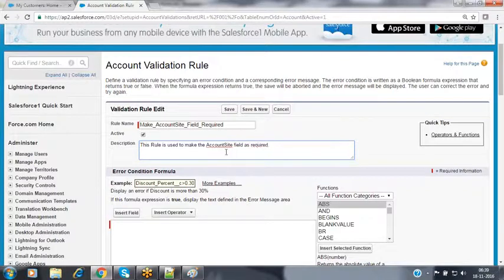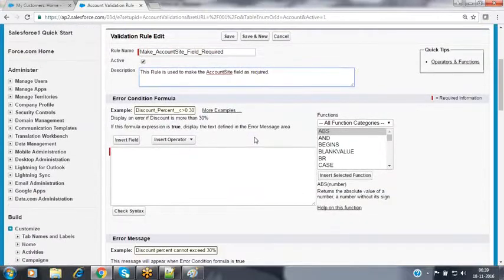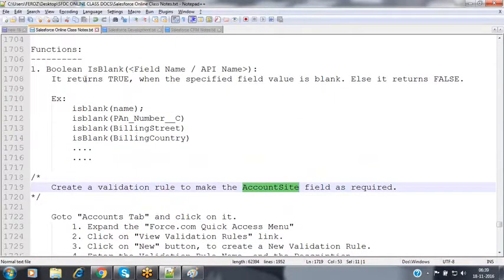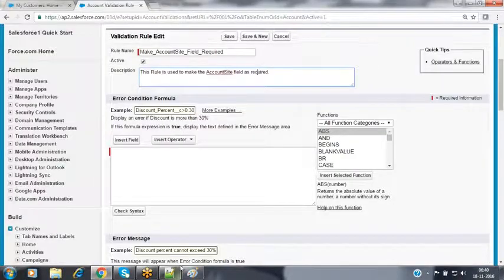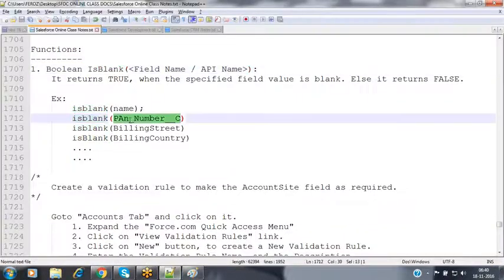Now here I want to make the Account Site field a required field. In order to make a field required, what is the function that we have to use? We have discussed a function here, the isBlank function. The isBlank function is used to verify whether the field has any value or not. Making the field required means we have to make sure that the field has some value inside it. So for that we are using the isBlank function. So isBlank of what? We have to specify the field name.